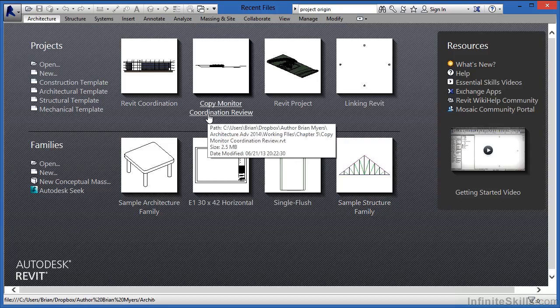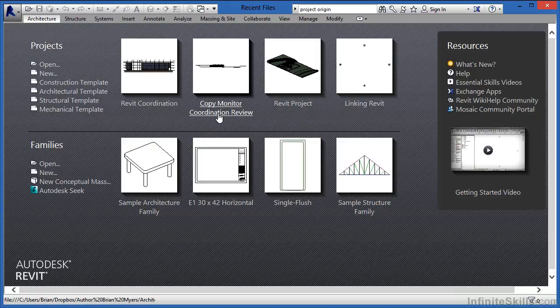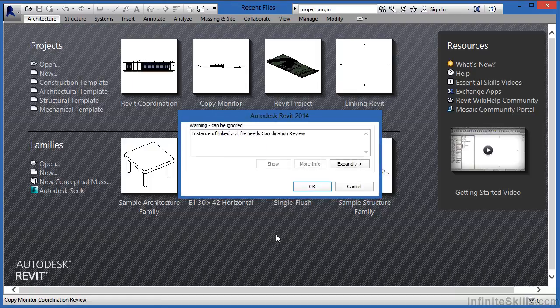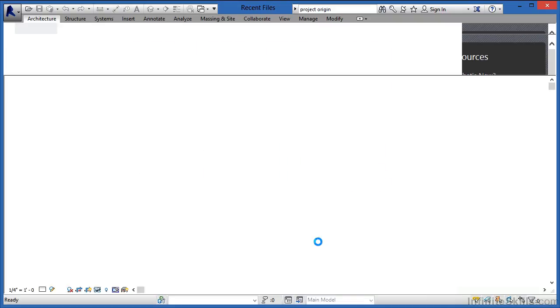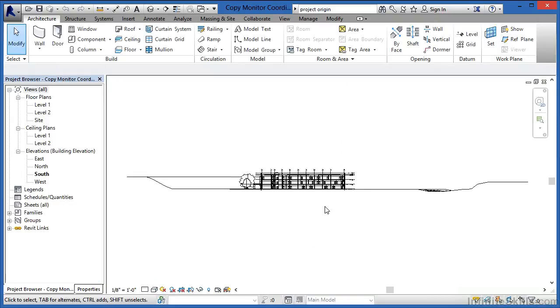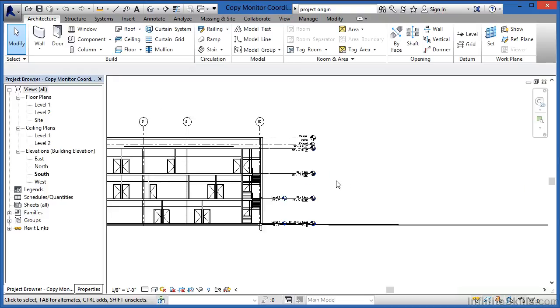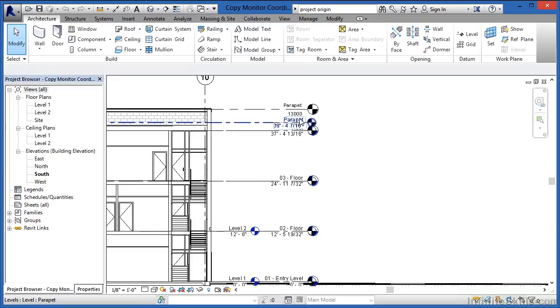We want to go back to that project that we were just in, which is the Copy Monitor Coordination Review project. It's going to tell you that an instance of the linked Revit file needs coordination review. What it's saying is that this file here has changed, so now we need to do a coordination review of it to find out what those changes are. I'm going to zoom in here so we can take a little bit better look. We can see that our parapet level is now lower than the parapet level here, which is correct.